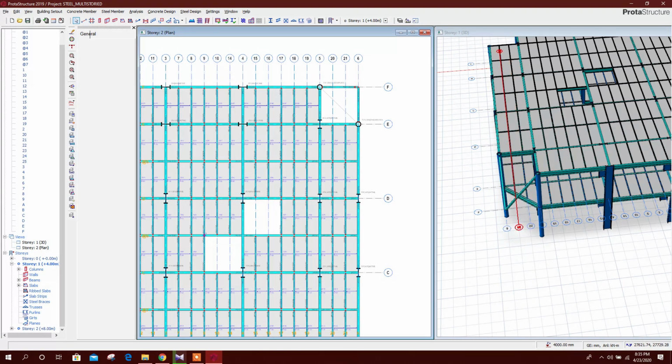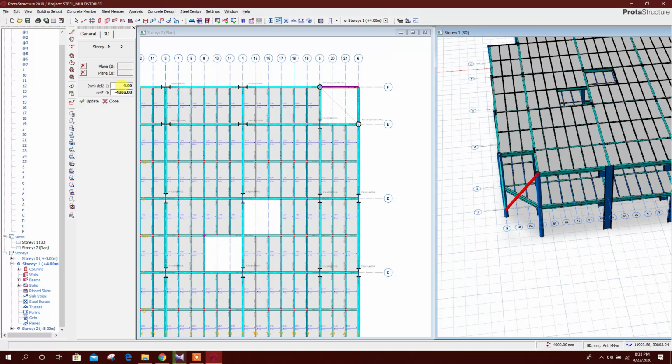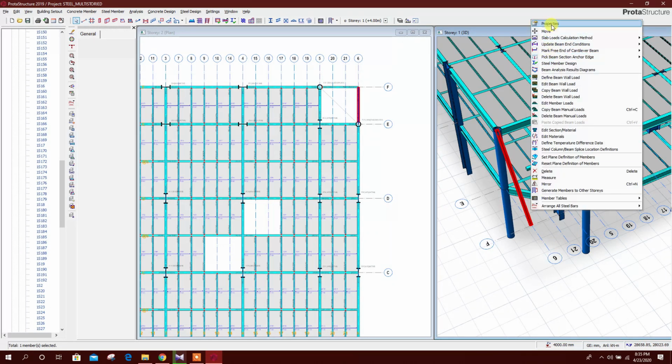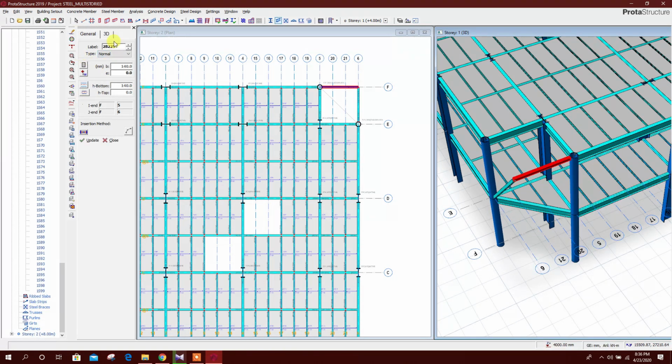This will be reverse, so properties 0, update. Here properties 3D minus 4000, 0, update, and properties minus 4000, click on update. Okay.